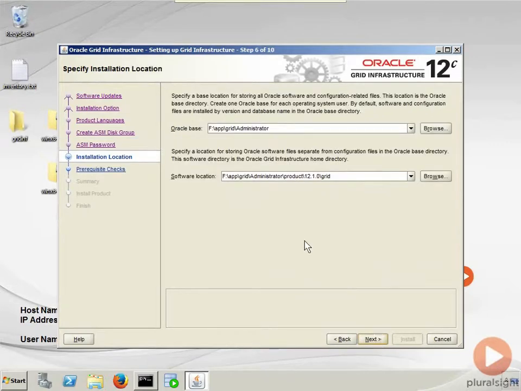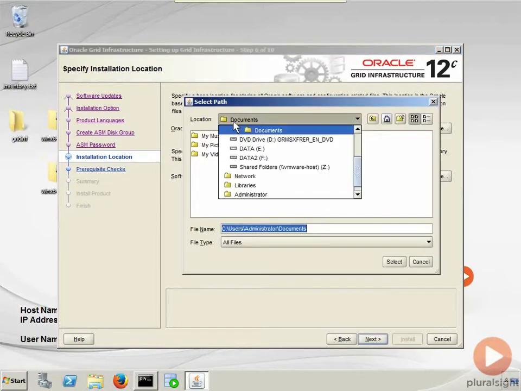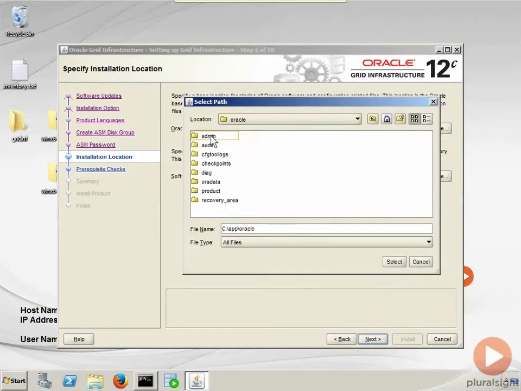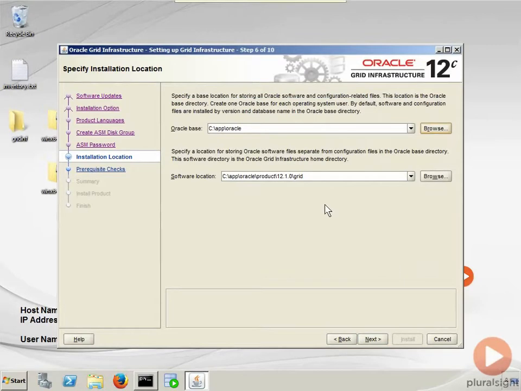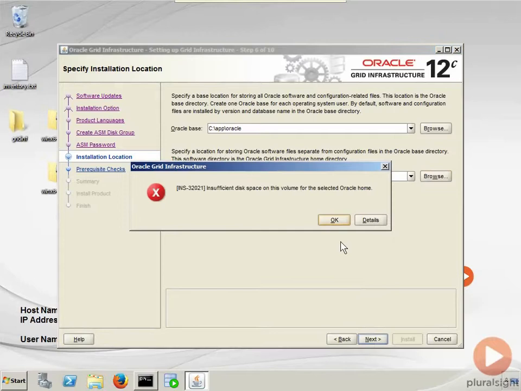We have environment variables for Oracle Base and the Oracle Home for this instance. It's going to pick up App Grid Administrator. I'm actually going to browse to drive C, App, Oracle. I'll make that my base. After all, I do have an instance of the database already on this machine. And once you do that, the Oracle Home for Grid gets tucked under the appropriate Optimal Flexible Architecture or OFA path. So let's click Next.